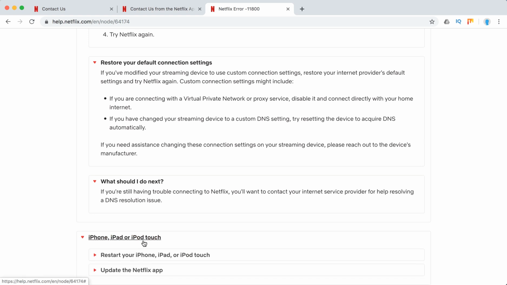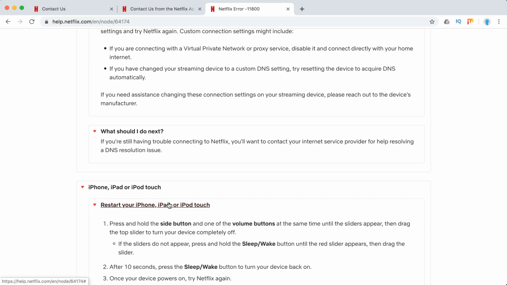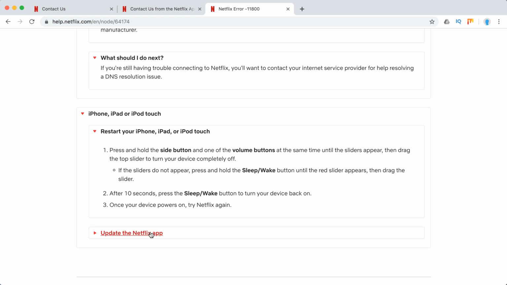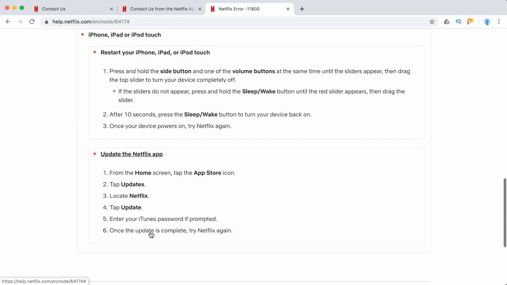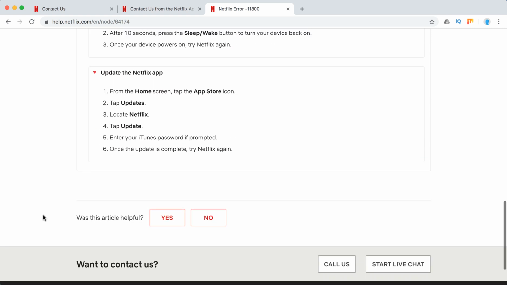Then on iPhone, just restart your iPhone or iPad and then update Netflix app. Again, make sure you're not using any VPN services like Tunnel Bear and stuff like that, NordVPN on your iPhone, because it will usually block Netflix.